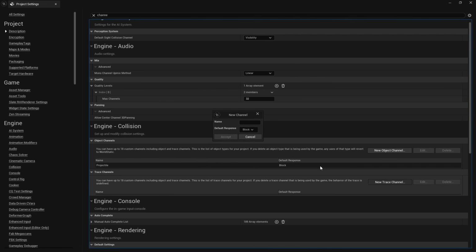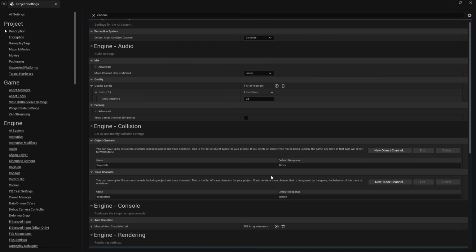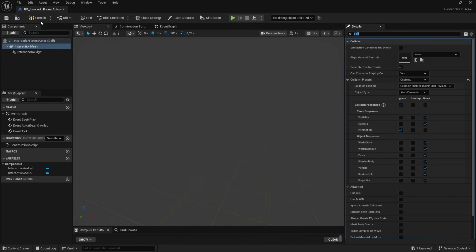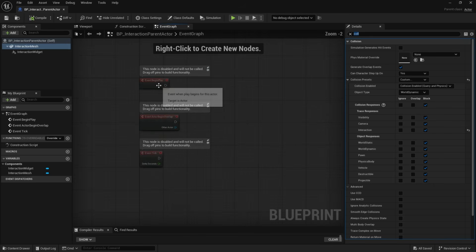So what we'll do is we'll make a new trace channel, and we'll call this interaction, right? And you can set a default response. This is the default response that every object in your scene will have. So let's put it on ignore. Because if you think about it, we don't want the trace that we're going to push out to overlap or get a response from everything, right? Only the objects we set it to. So you can compile and save, and you'll see there should pop up an interaction trace. And what we can do is we can just click on block, right? So that's all you need to do, and that is great.